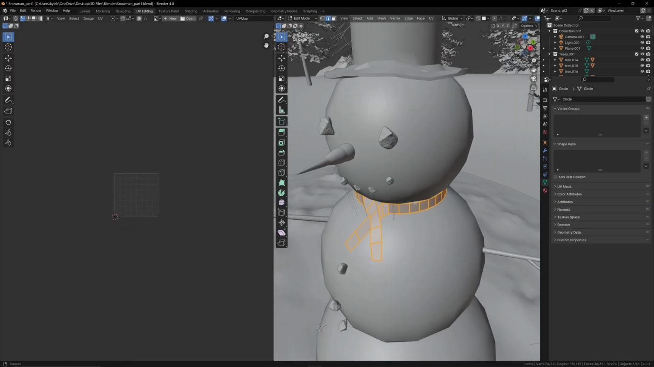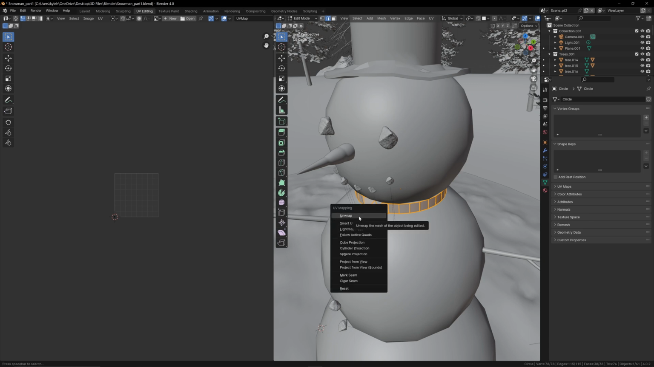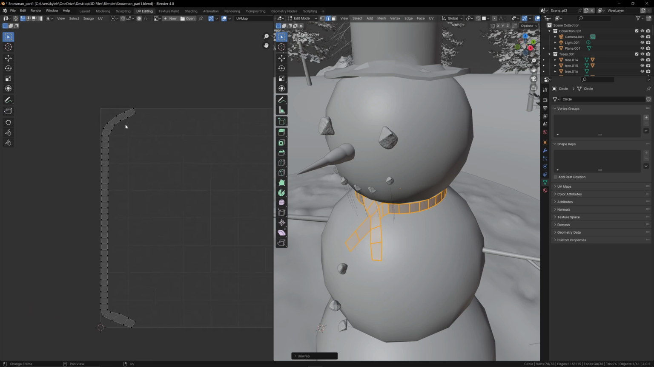We don't need to make any seams or anything because this is just a single straight piece. I'm going to hit U, and there's the option to unwrap, and I'm just going to unwrap it. And here's our scarf. Now it curves. I don't really want it to curve. It's curved here, but I need it to go straight, because if we were to lay this out on a table, it would be straight.